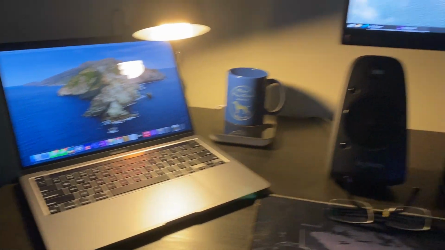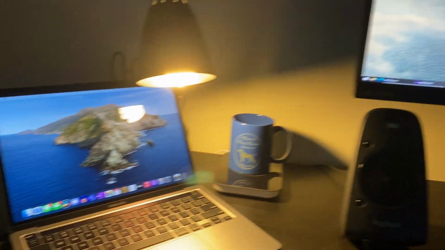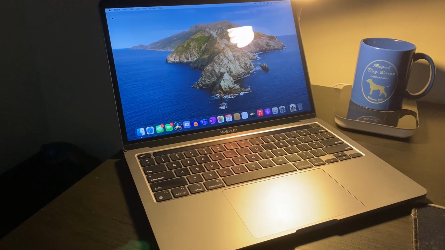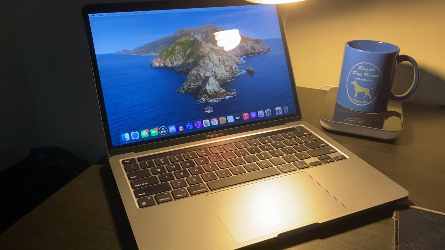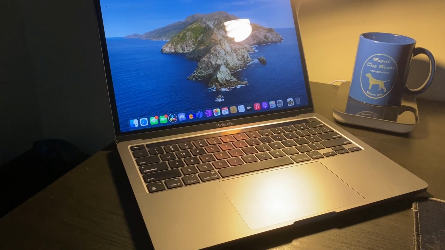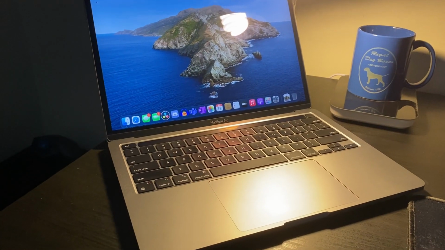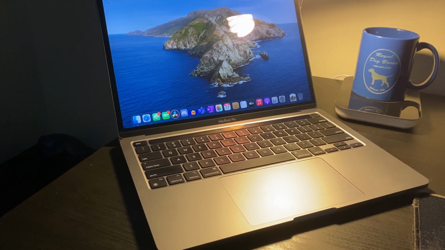Like I said, I'm a PC user. This is my first Mac computer, and the learning curve is literally non-existent, at least for me. I'm pretty tech savvy overall, but I could just hop right into this thing and know where everything's at.